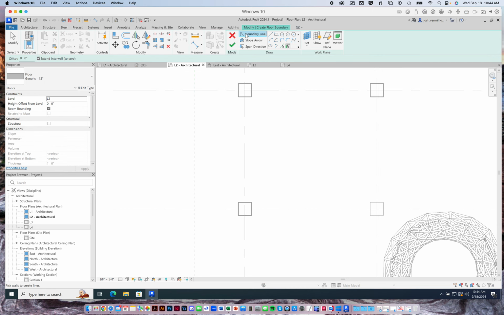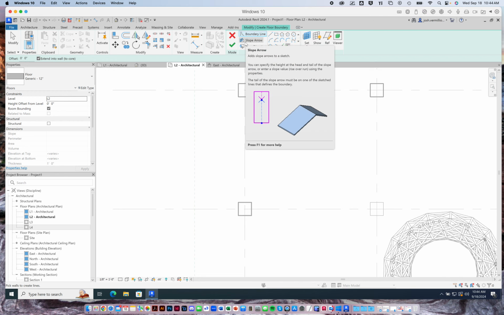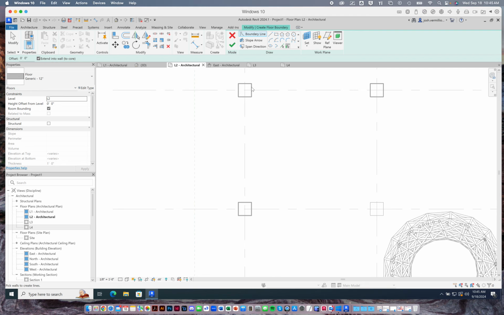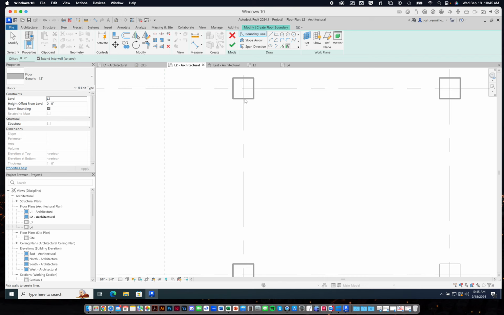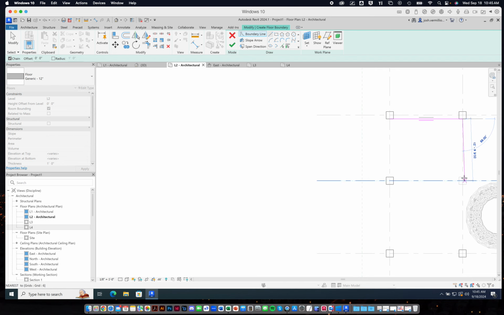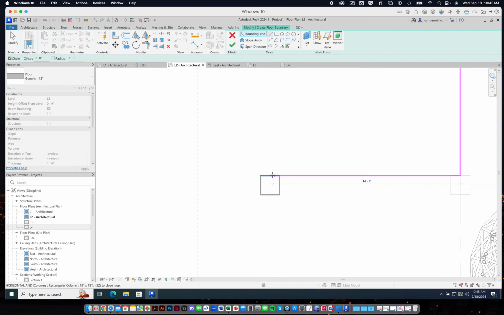And it'll tell me like draw the boundary, draw a shape, and it'll fill it in with floor when I hit the green check mark, right? So I'm going to go ahead and do that. Let's see. Maybe. Here we go. I'm just going to draw it in between these columns so we can sort of compare things, right?